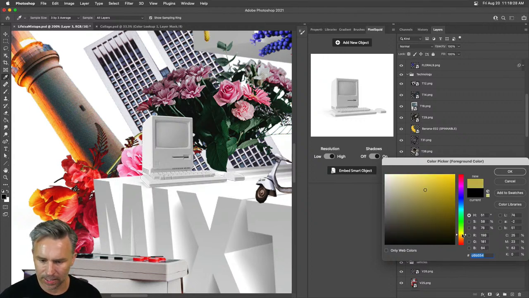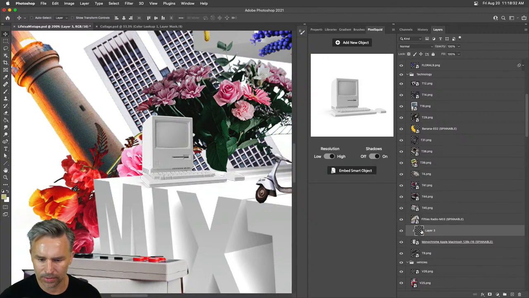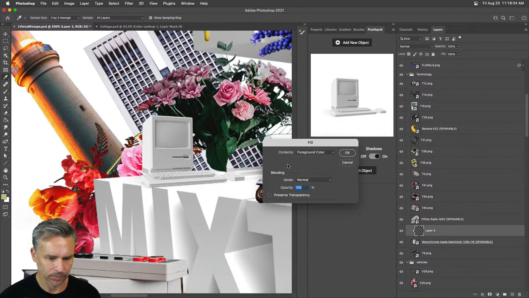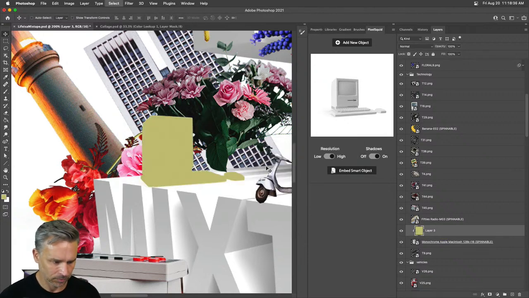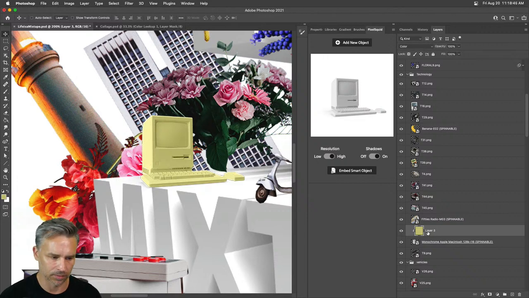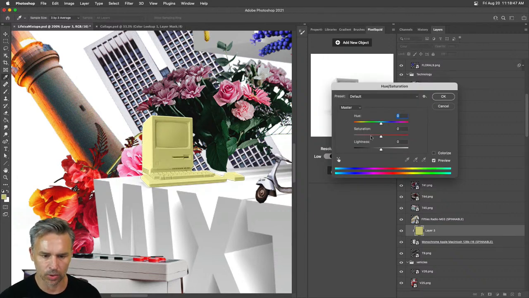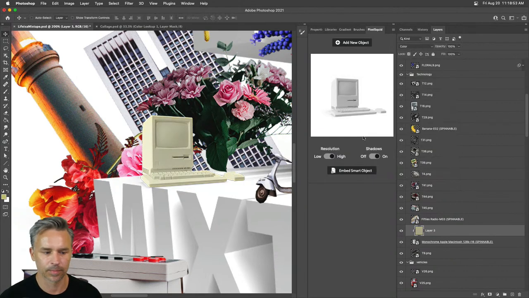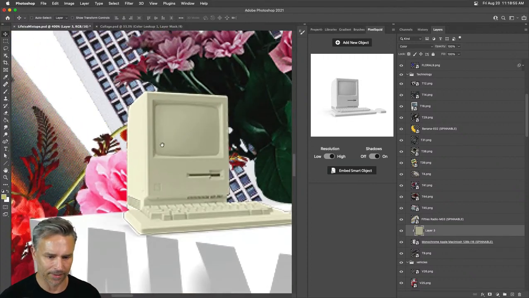Let's get that lovely beige color like so. There's our beige color. And then we'll just do color. If we go down to color, we're just stealing the color from layer 3. And now let's work on this color a little bit more. Take down that saturation. There we go. Beige is what we're looking for. And then I'll black the screen out too.